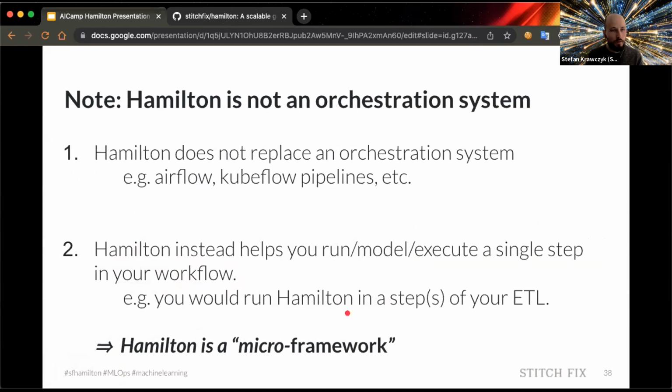One thing to note, just not to confuse things, is Hamilton is not an orchestration system. So you might be thinking, oh, this seems similar to Airflow, Kubeflow pipelines, Prefect, Dagster, or Metaflow. Yes, kind of, but Hamilton isn't a system that you orchestrate things with. Instead, it's a system you model with, and so you would actually use Hamilton within a step of your workflow.